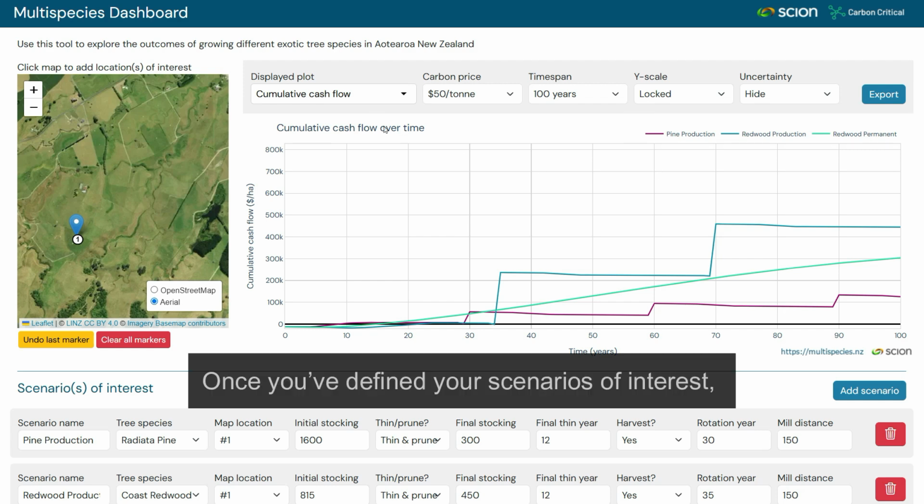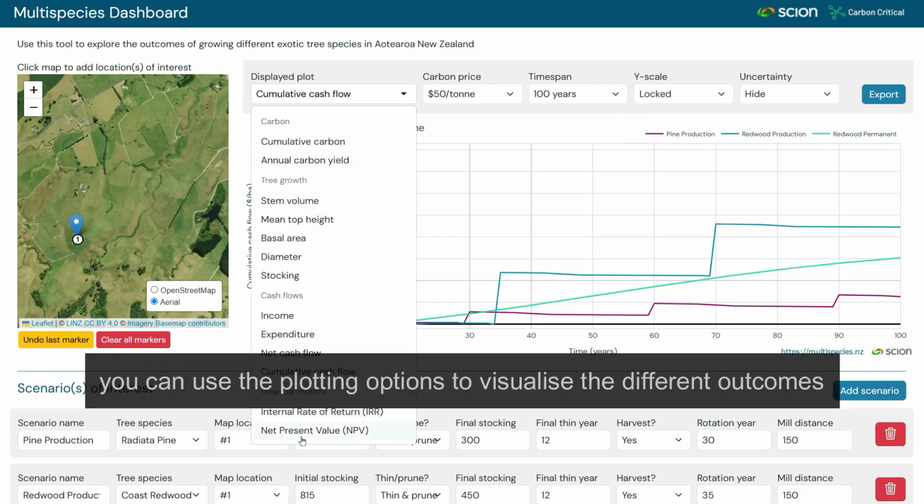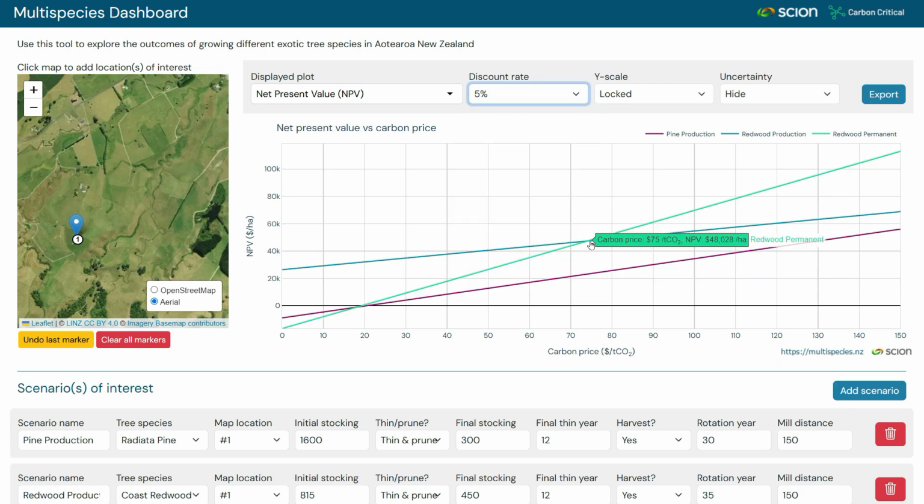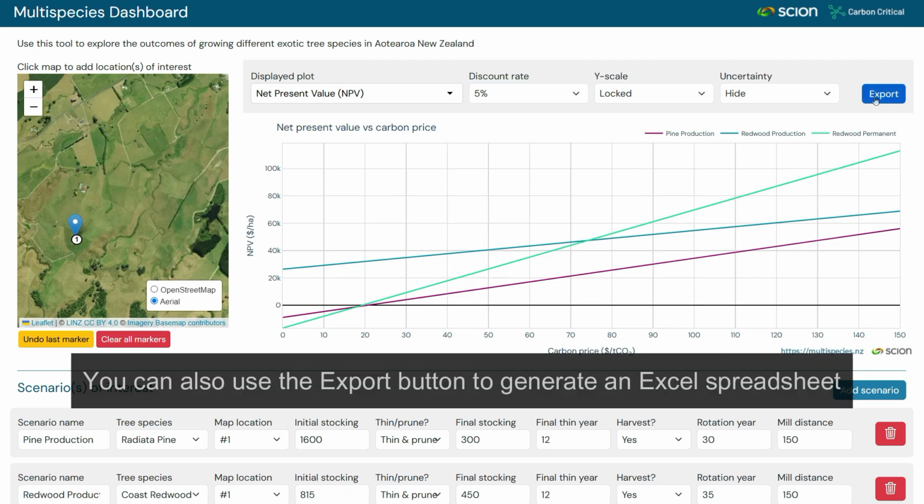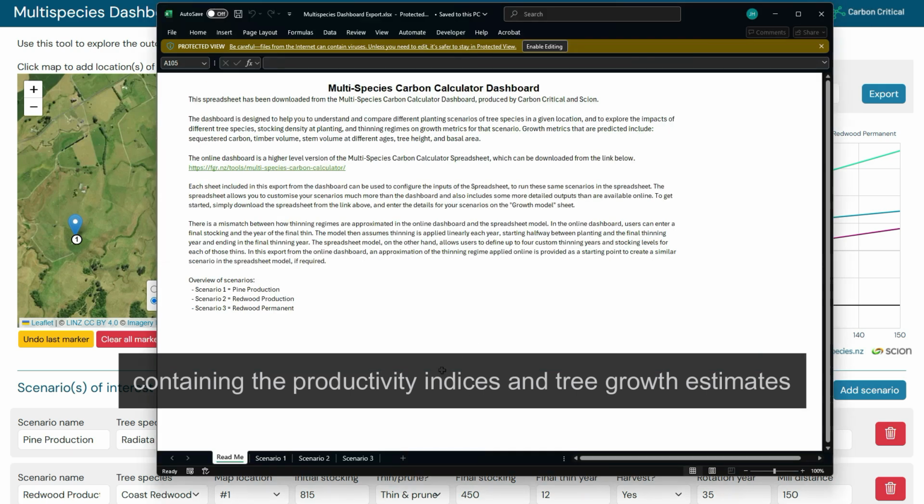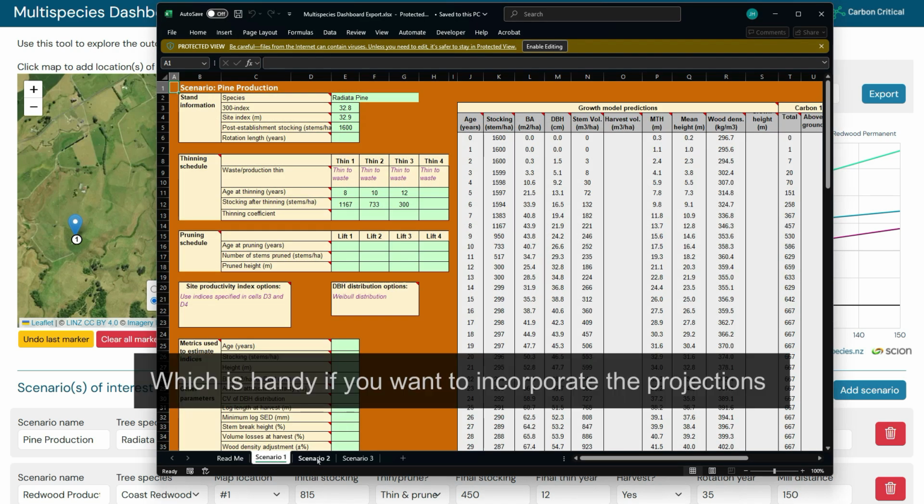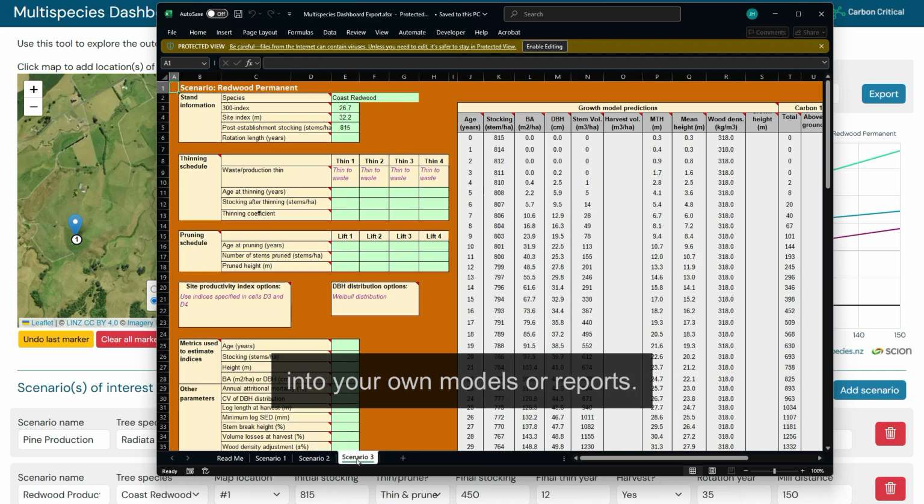Once you've defined your scenarios of interest, you can use the plotting options to visualize the different outcomes and explore trade-offs. You can also use the Export button to generate an Excel spreadsheet containing the productivity indices and tree growth estimates for every scenario you defined, which is handy if you want to incorporate the projections into your own models or reports.